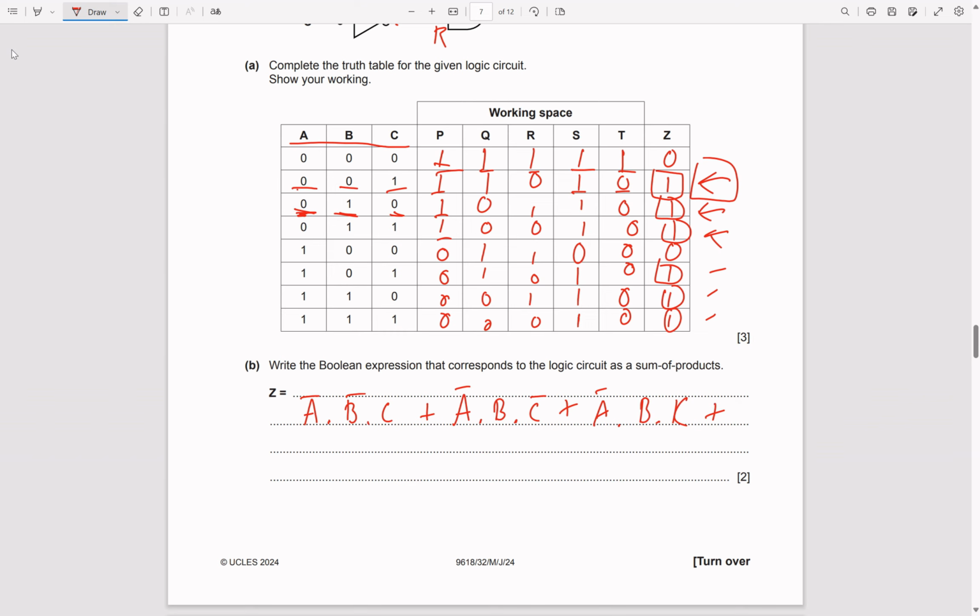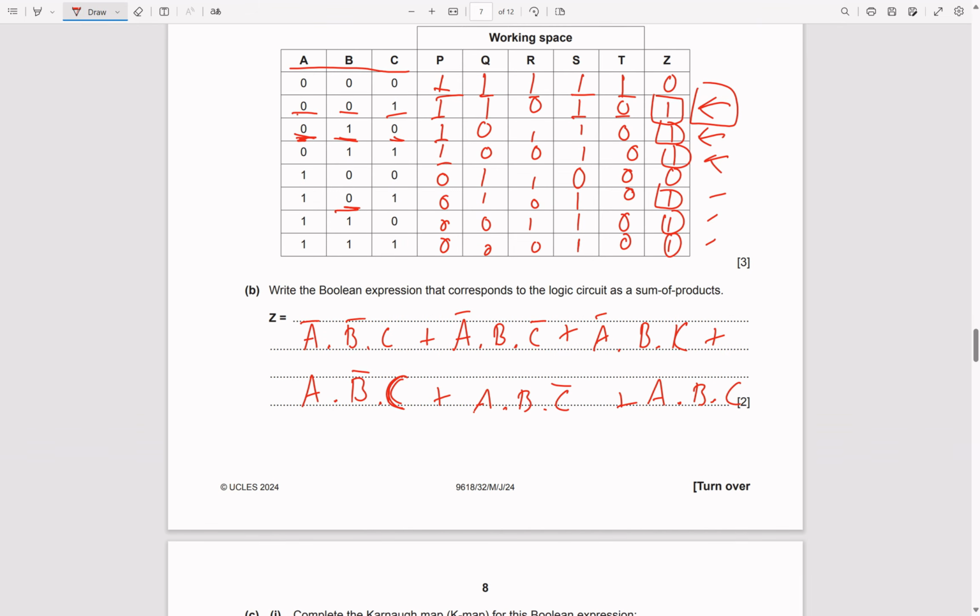Then we get this one here, which is going to be A, and NOT B, and C. Then the next one is going to be A and B and NOT C. And then finally, just A and B and C. These ones are quite easy to check. If we say here NOT A, NOT B, and C, that's going to be 0, 0, 1, and if we look, 0, 0, 1 is this one. Likewise, the next one should be 0, 1, 0, and if we look, 0, 1, 0, that's there.